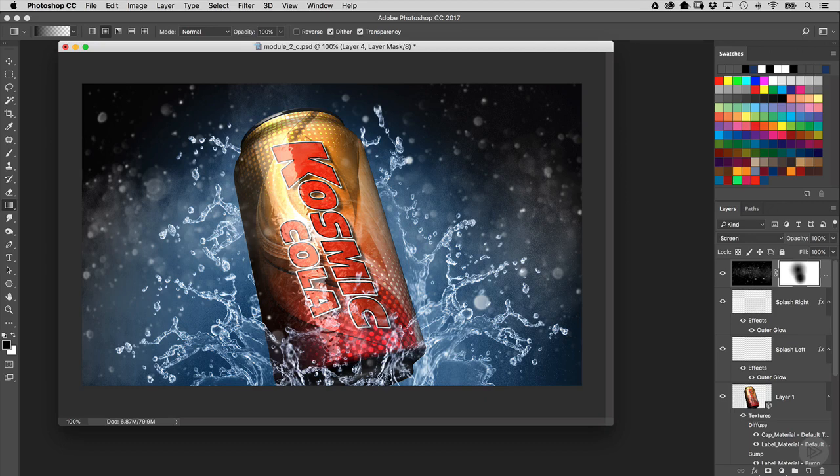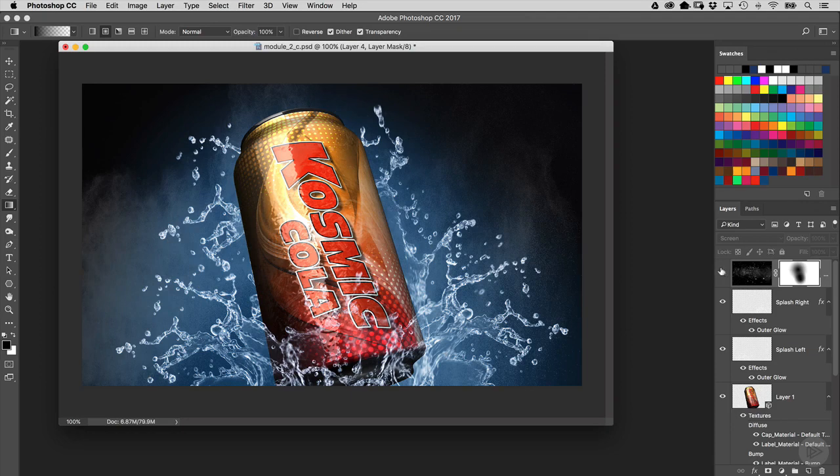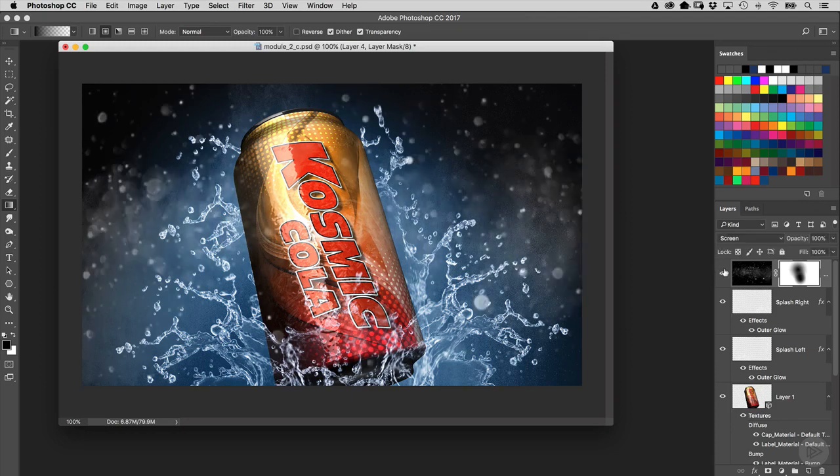So I want it to look like it's surrounding the can element, and you can see that looks really nice there. And just by, again, turning that layer on and off, you can really see the effect it's having on the overall scene here. So there is the bokeh element that's going to help create the depth of field.